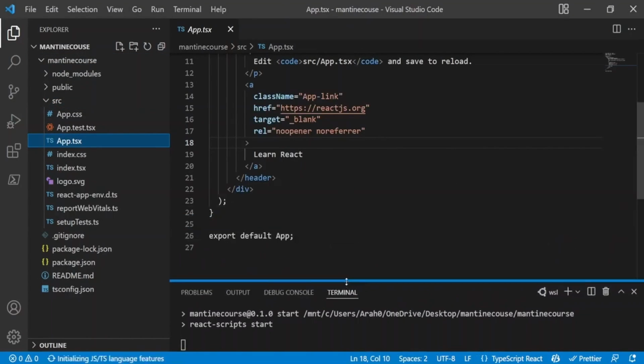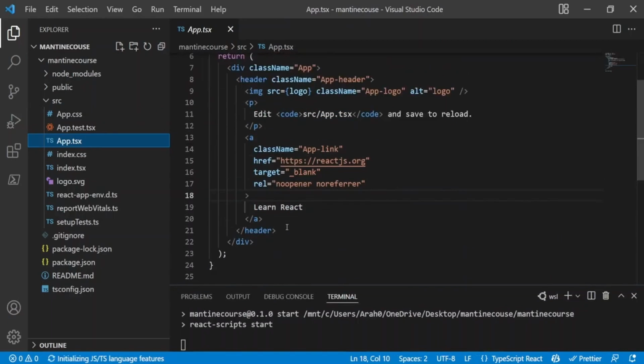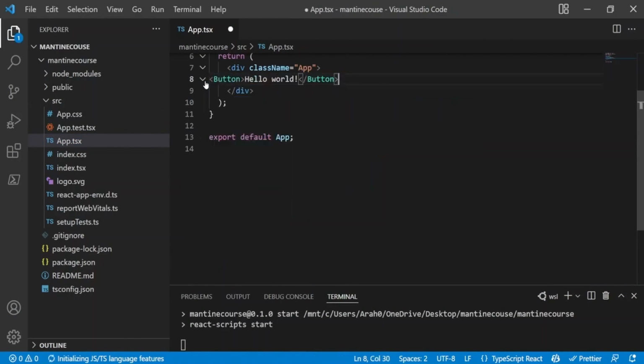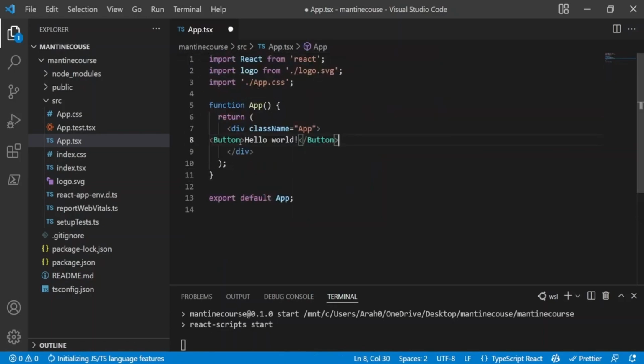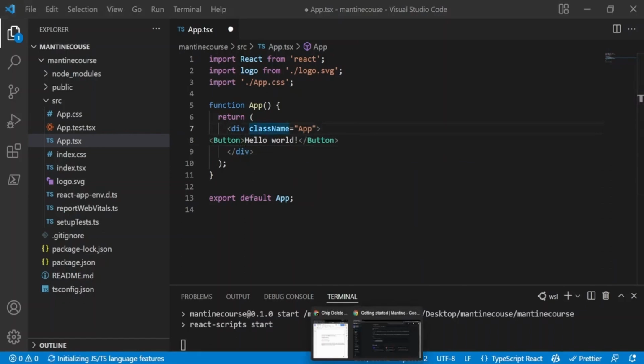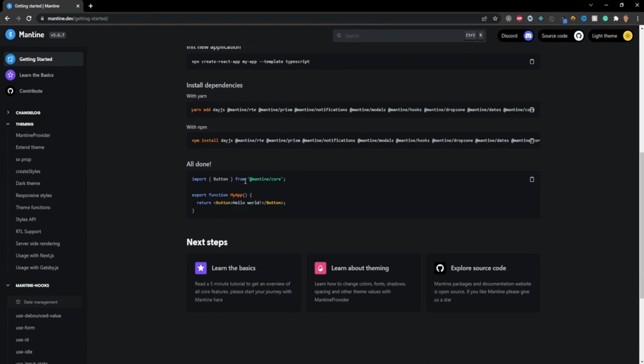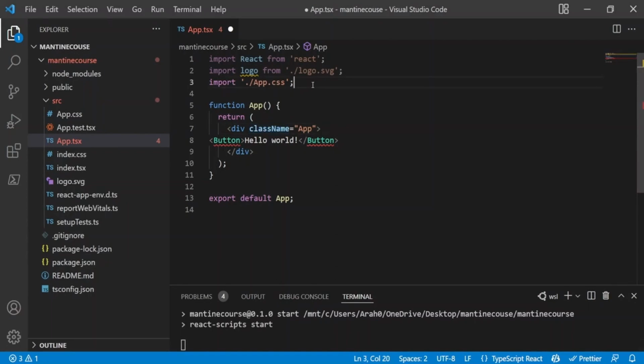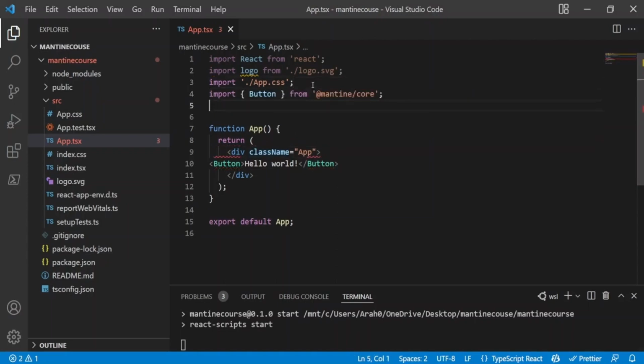I'm going to minimize my terminal just a little bit, and I'm going to get rid of this whole header content and import our button. It's going to be redlined, so what I'm going to be doing is I'm going to import the button from Mantine itself, and that is right up here. It's coming from Mantine /core, and so at the very top here I'll just install that. I'll just import that and just wait for my app to start.